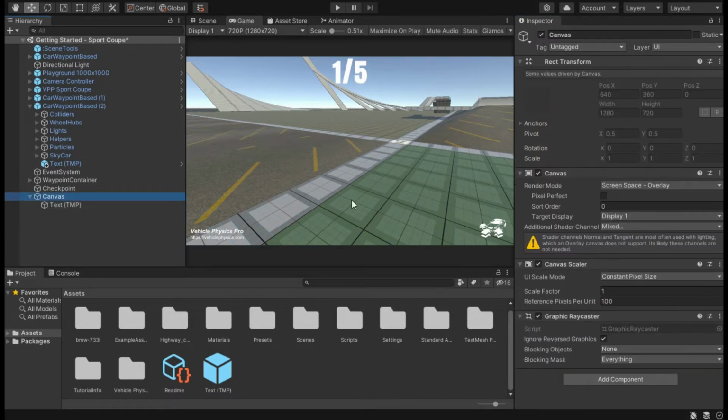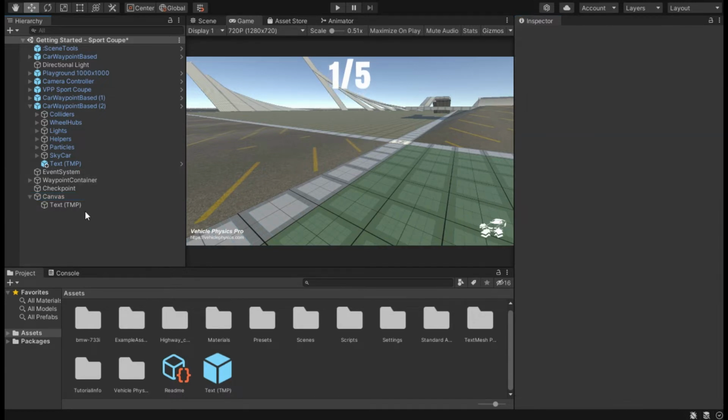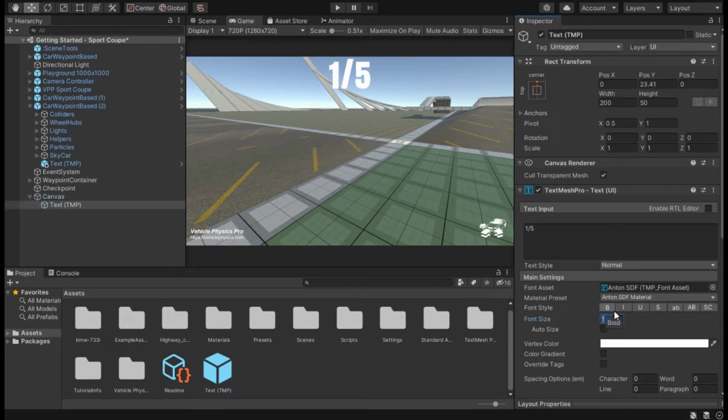Alright, now what I'm going to do here, I'm going to come on my canvas and then go to scale with screen size and make the match here by height, and the font is a little bit bigger. I'm going to make it a little smaller, maybe something like 90 will do. No, too much. 80 seems fine, maybe 70. Alright, this is personal preference, you can play with it.